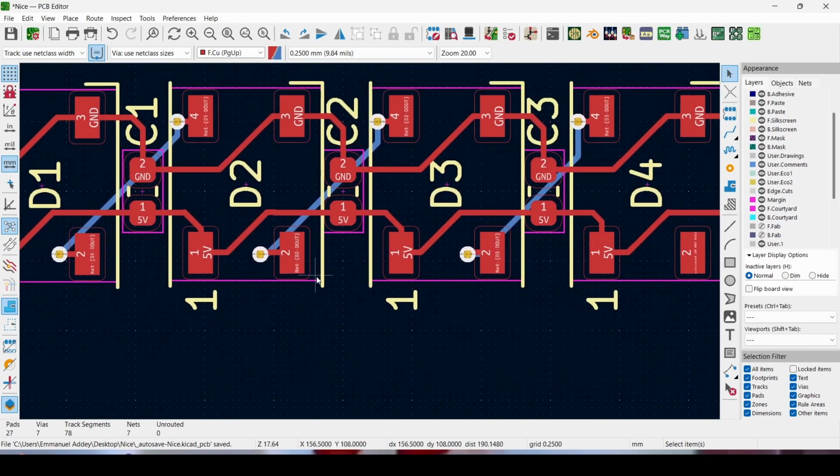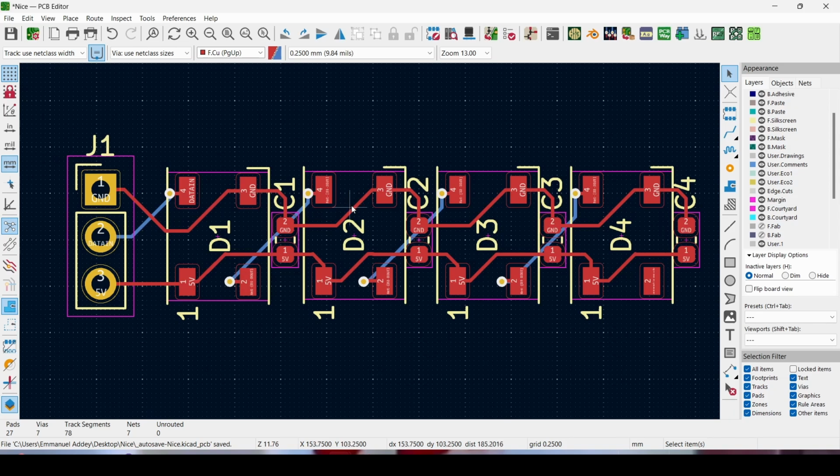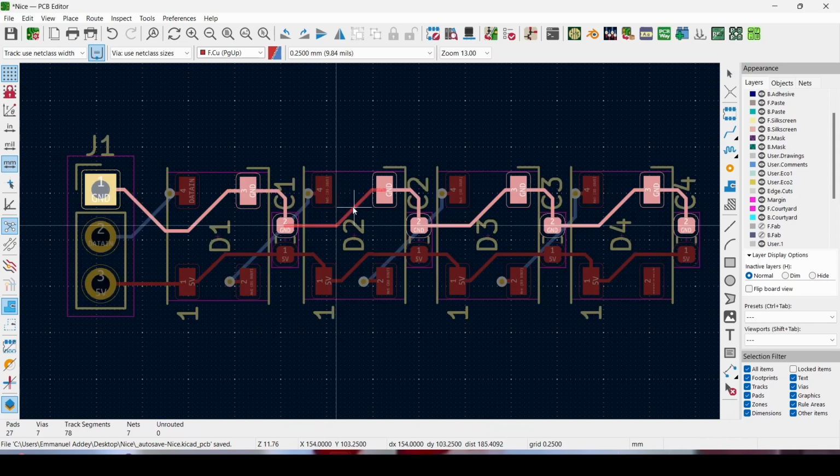That's some good tips for getting things routed the way you want it. You can click on a track, you can drag it around. All right, now that I have everything routed how I want it, we can go ahead and just preview it.